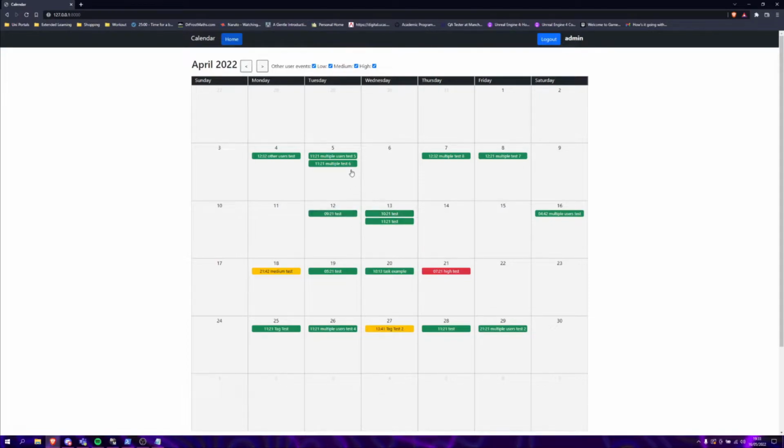As you can see, we can drag around the events, and then if I change the month and go back, they stay in the same place. It was this 6 and this 12 that I changed, and if I refresh and go back, they stay in the same position, so it updates.